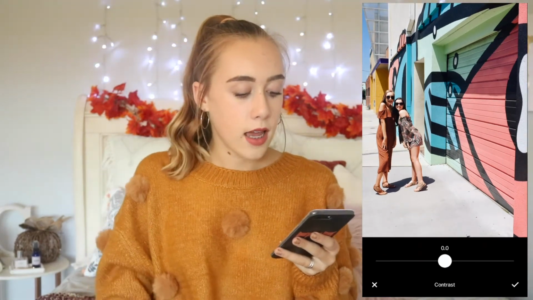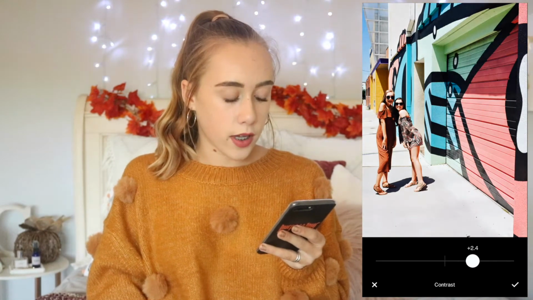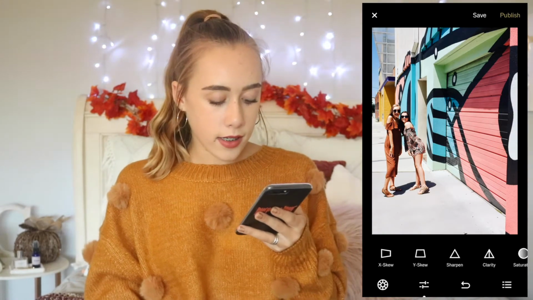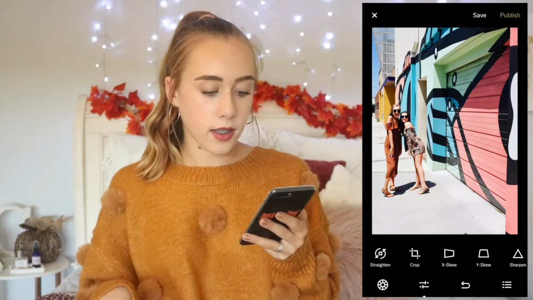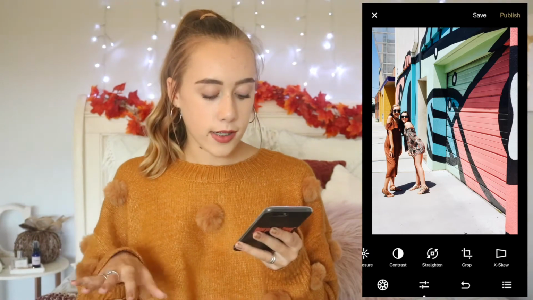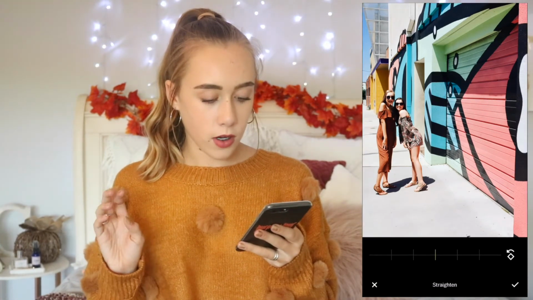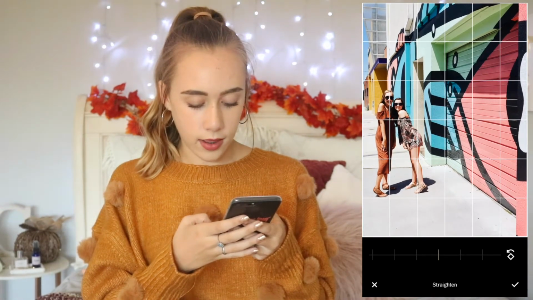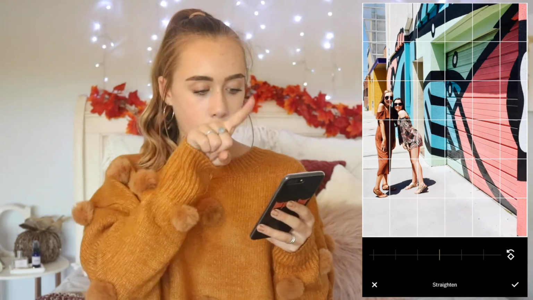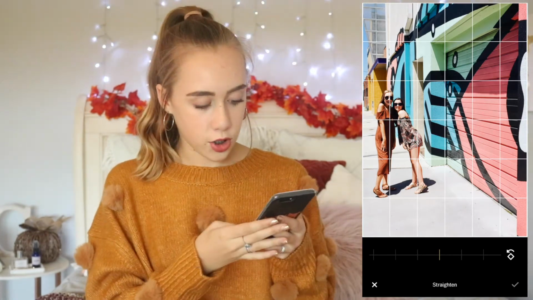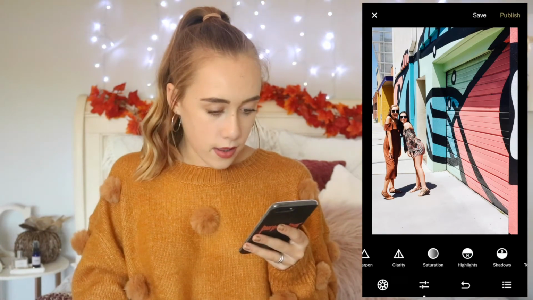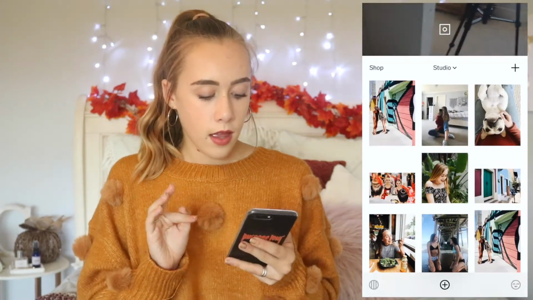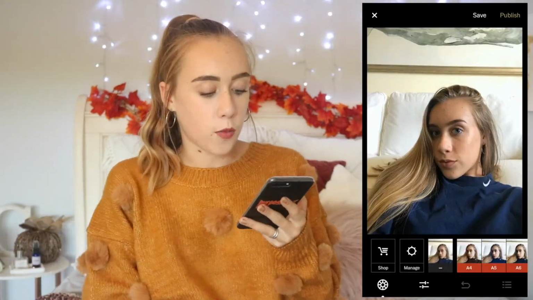And then contrast. This picture looks really good with a lot of contrast, so I'm going to go with like a 1.8. This picture has a lot of straight lines, so it's going to bother me if they're not perfectly straight. So I'm going to go in with the straighten tool and then make it so that the line on the right side is perfectly straight. And then this picture looks pretty good otherwise, so I'm going to save that one. So you guys are also getting a sneak peek into pictures I want to post on Instagram soon.